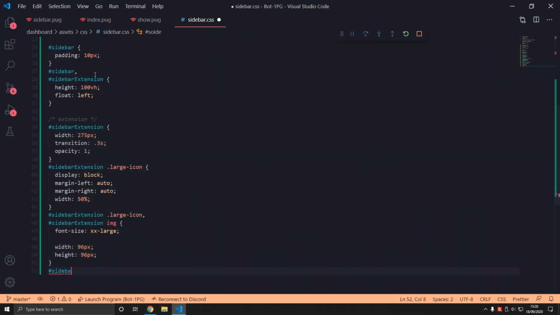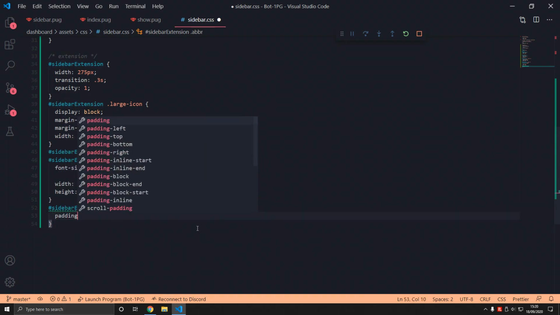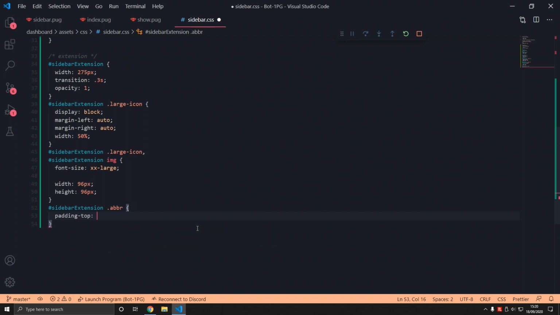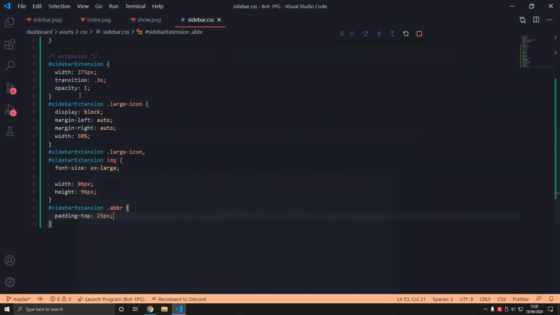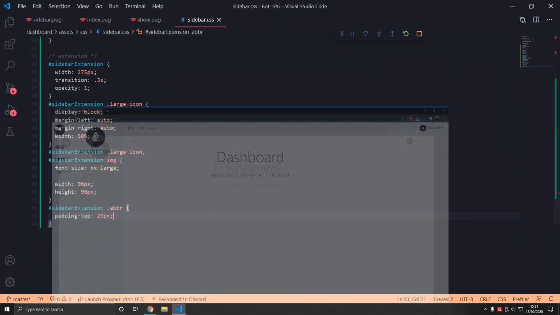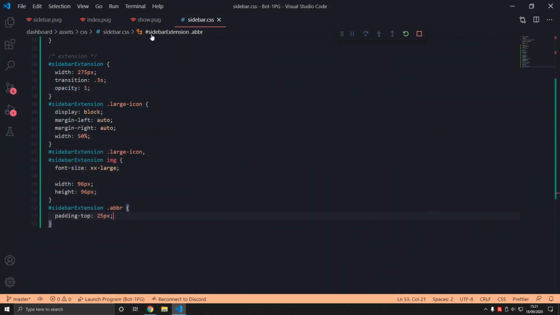Sidebar extension. And then we're going to add abbreviation styles here. My spelling is very interesting. My dog likes sidebars for some reason. But there we go. So 25 pixels. Boom. Very cool. What did I just do there? So, it's hard to notice because we're not using abbreviations at the minute. But let's test here.